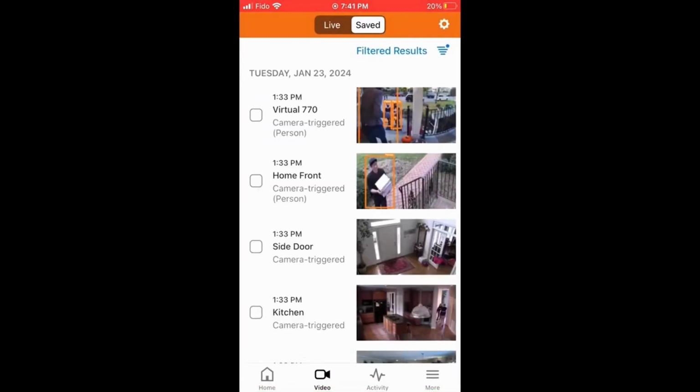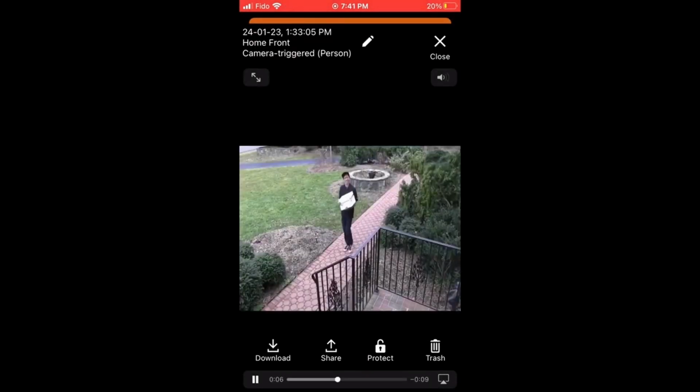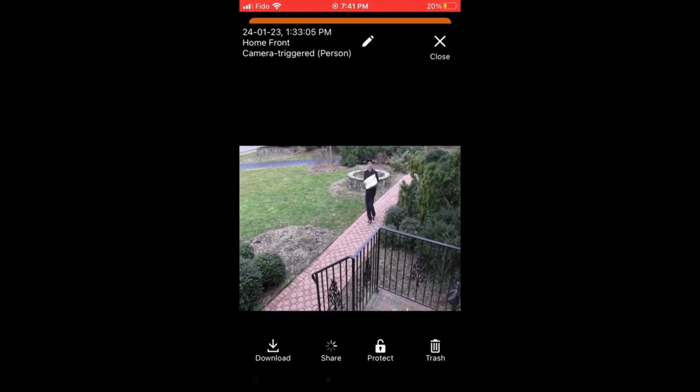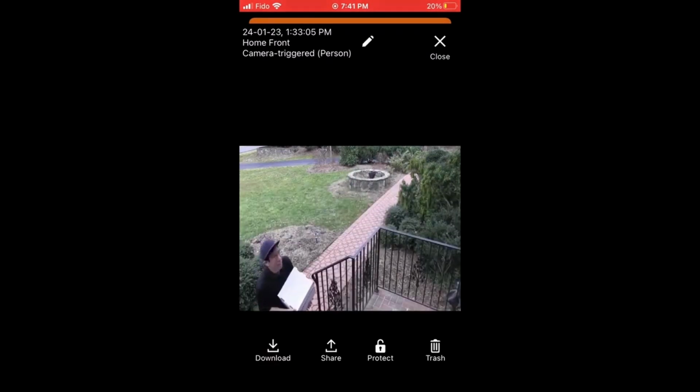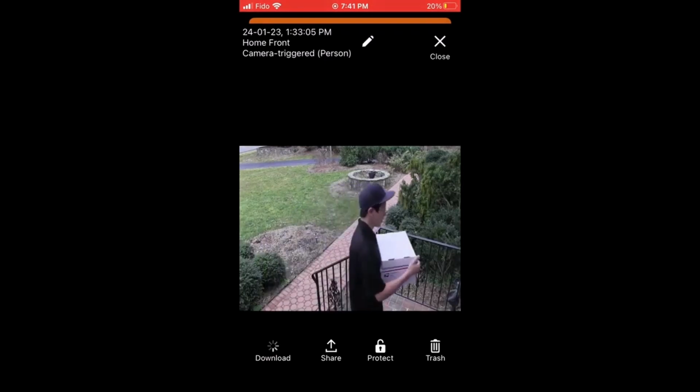To view a clip, click on the clip you'd like to view. We can slide the playback slider at the bottom to see what the clip recorded, as well as share the video clip to whoever we'd like by pressing Share. We can also download the clip to our phone by pressing Download.